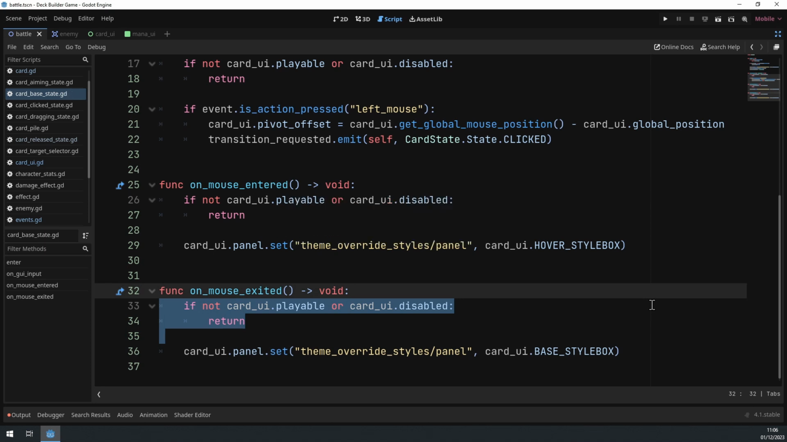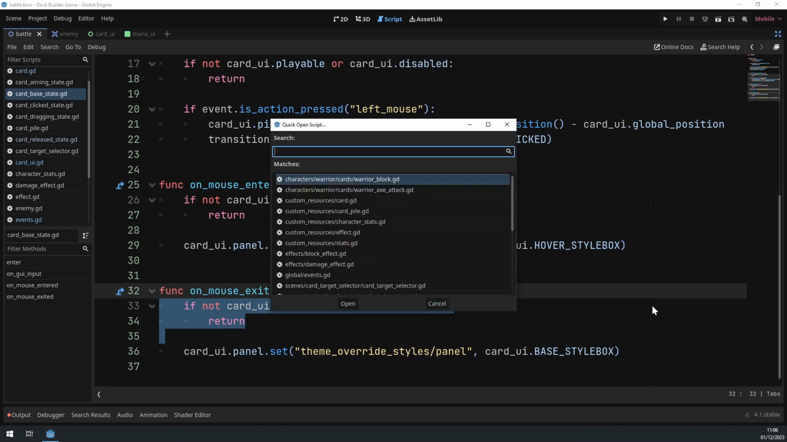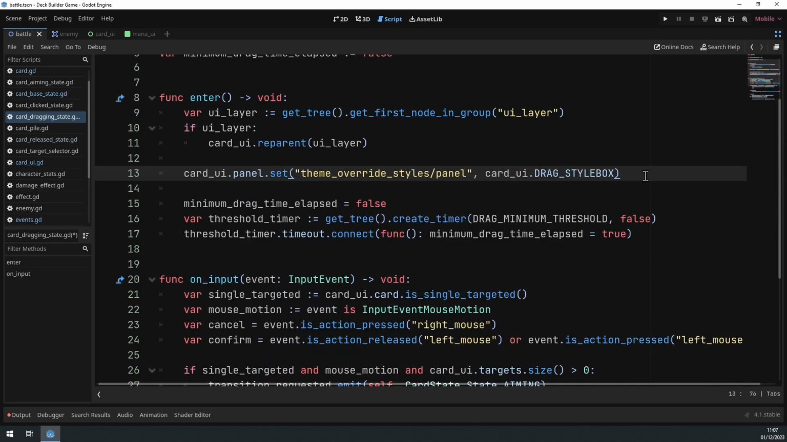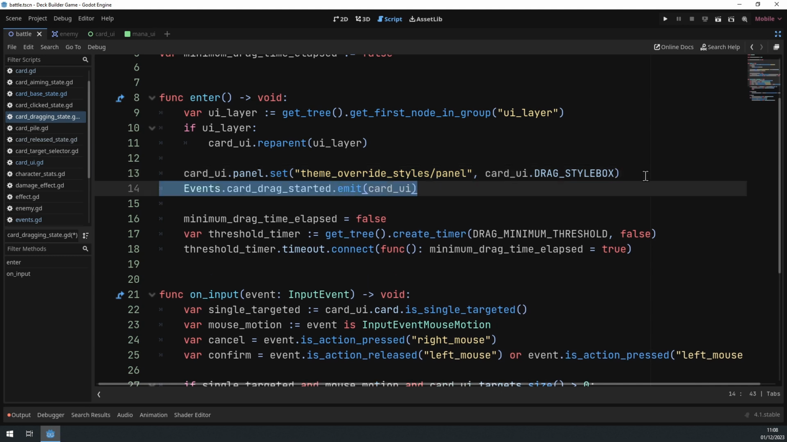We can save this with Ctrl S and Ctrl Alt O to open up the card dragging state. So here in the card dragging state, we don't really have to deal with the interaction stuff we did with the base state. But let's not forget that we have 2 new events in the event bus, the card drag started and the card drag ended signals, and we don't really emit them anywhere. So that's the place we want to do this, right? So when we enter the dragging state, we can emit the card drag started signal.